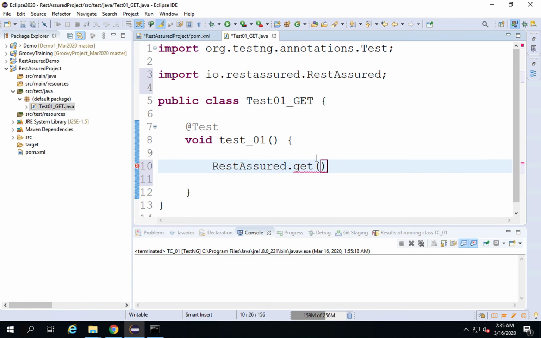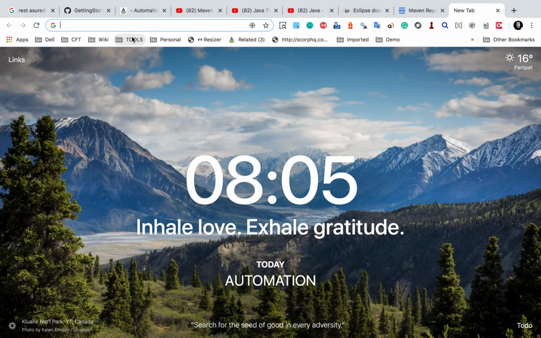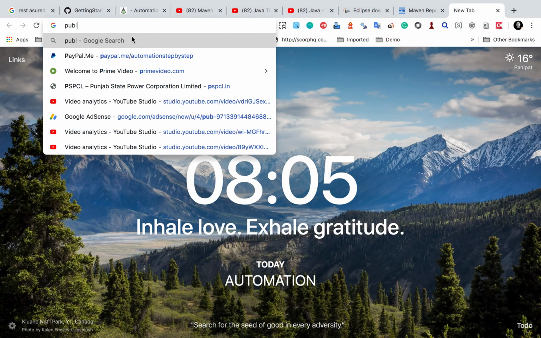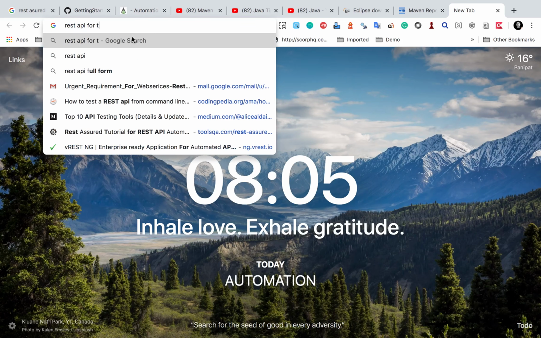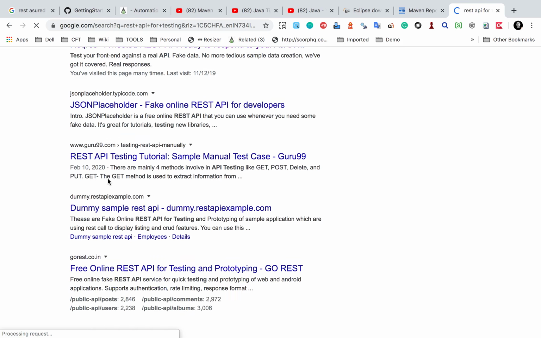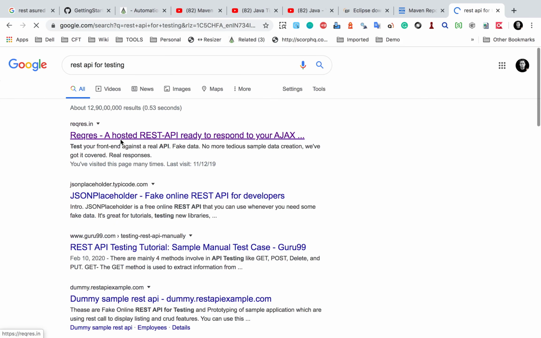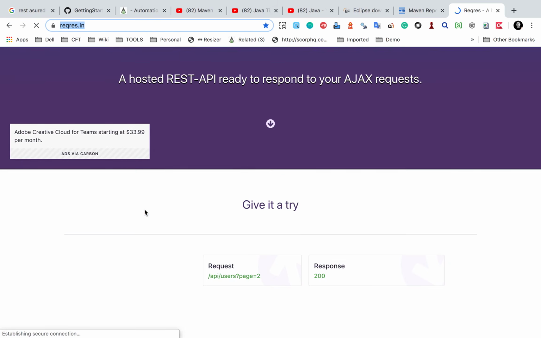I will say get, and here I have to give the URL or the endpoint of my API. For now, let me take some public API. I will search on Google for a public REST API for testing, and here you can see we have a lot of options. I will get this reqres.in. I will go here, and on this website, reqres.in, we have some fake REST APIs that we can use for testing.